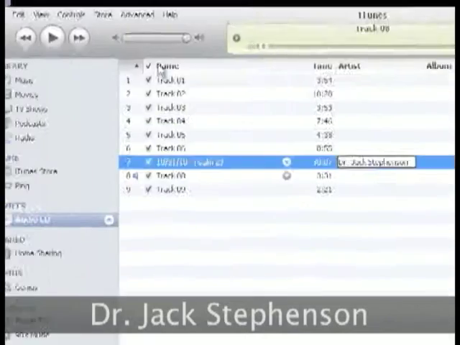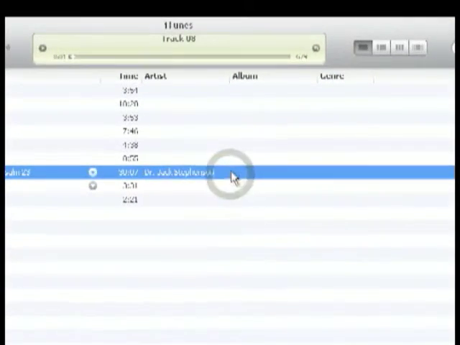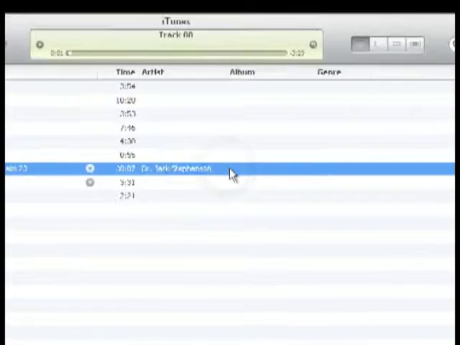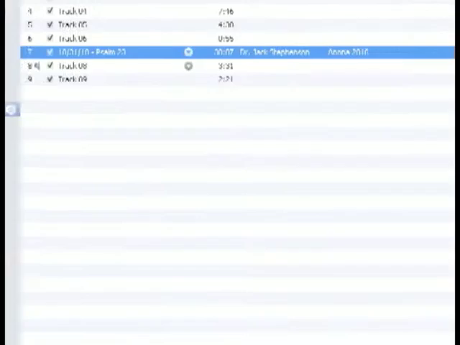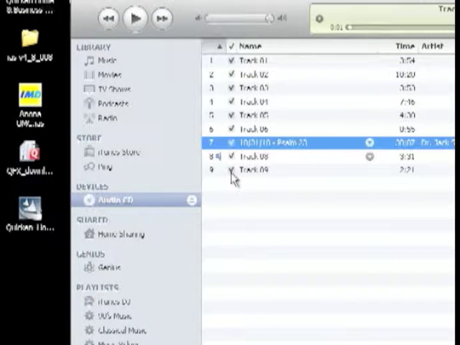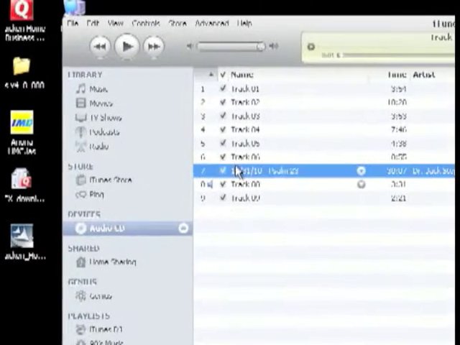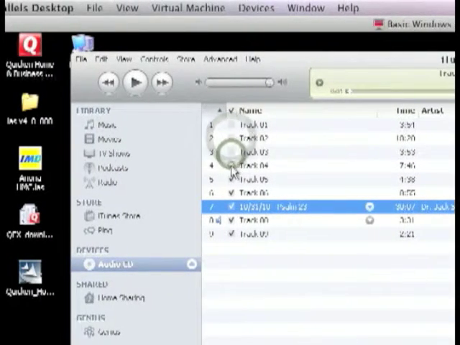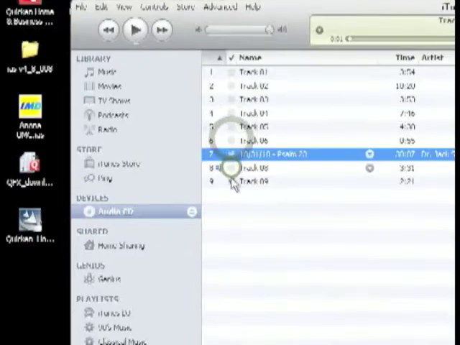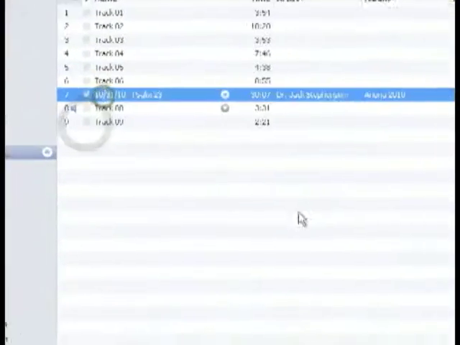And then the album is, and here in the album we put Anona and then the year, 2010. So that as you continue doing this, if you become the person who is lucky enough to do this all the time, you will have a quick way to see all the sermons from a given year. So we just want to import this one file. So we're going to uncheck the other 8 files on here. We're unchecking them. All right, so there's the one for the 7th.